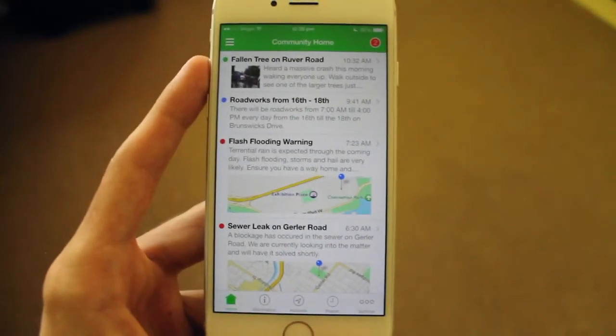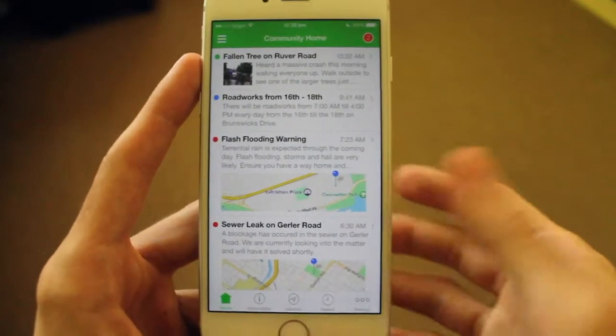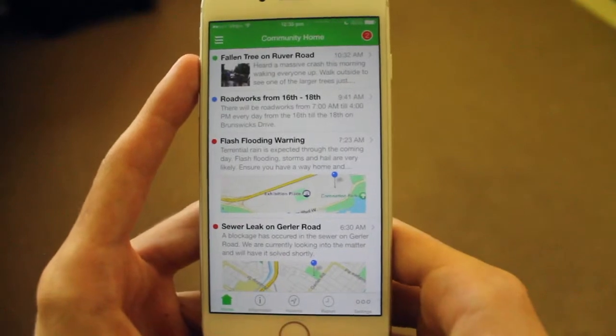Alright, now that is our disaster management assistant application. Hope you enjoyed this demo.